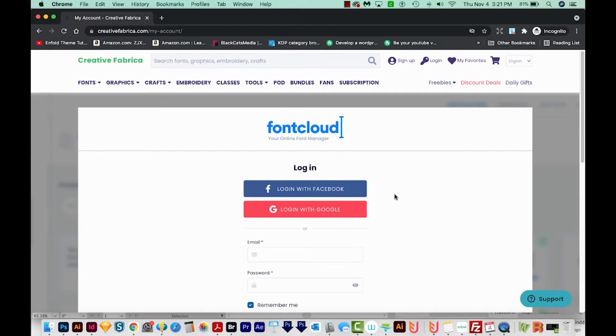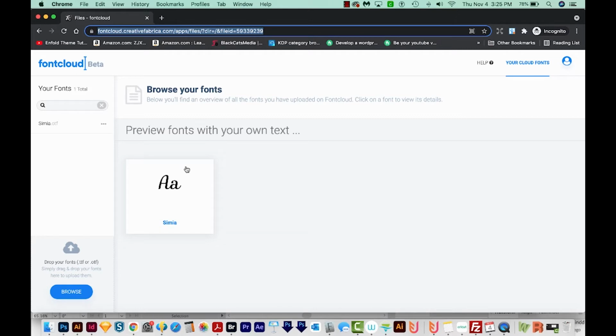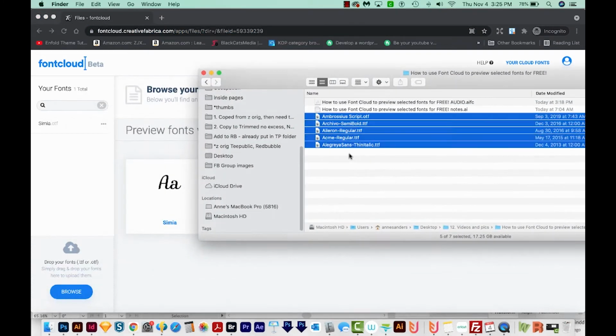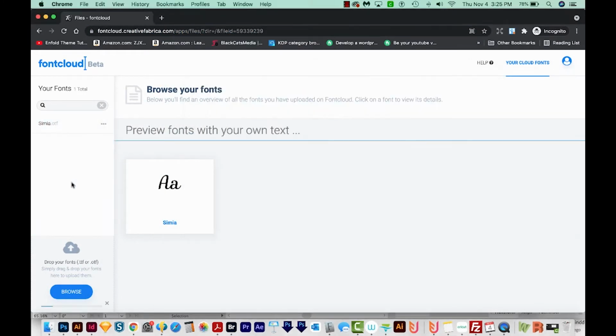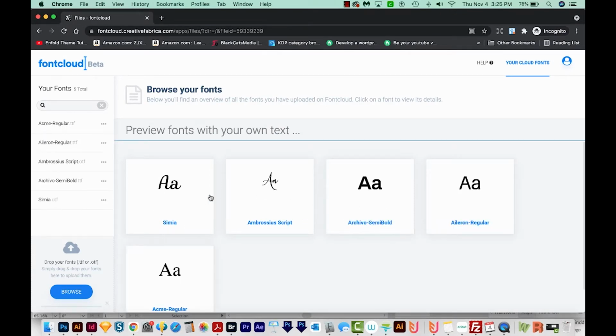Now, Font Cloud is free, and when you sign up for an account, you get a free font that automatically comes preloaded in here. And we can drop any fonts that end in TTF or OTF from our computer here. So I'm going to go ahead and drop some fonts on here. And it just automatically loads them. And the nice thing about this is you can be selective about which fonts you want to put on here. And you can also delete them so you don't have to see specific ones.